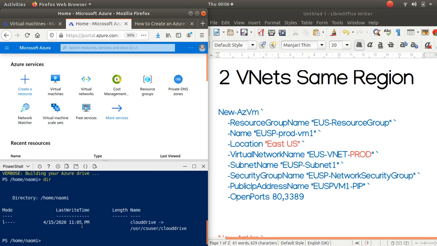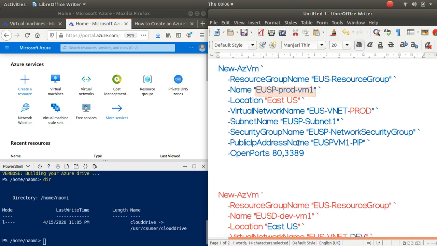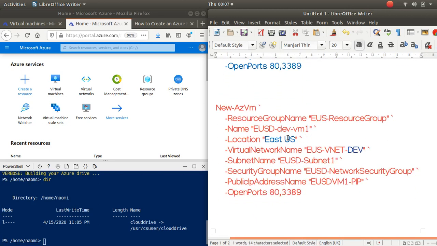Okay, so that's my cloud drive. It's ready. So let's go ahead and review that again. The same resource group, different VM name, because P is for production. We've done all that. Now we're going to do this one here. Same resource group, like above. USD DEV VM1, development. Development VM1 public IP. Take that up.